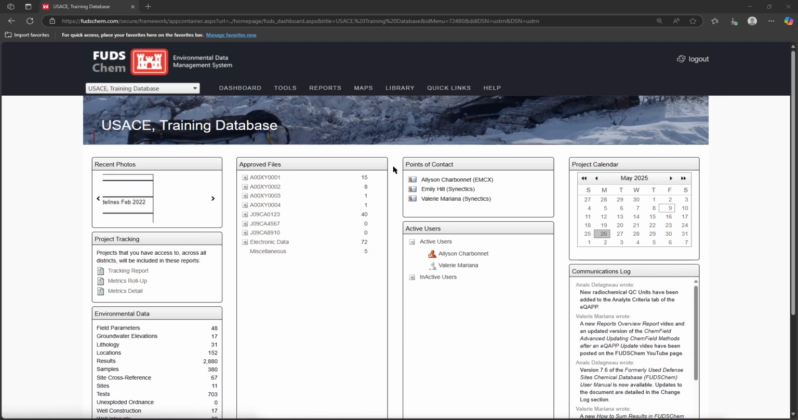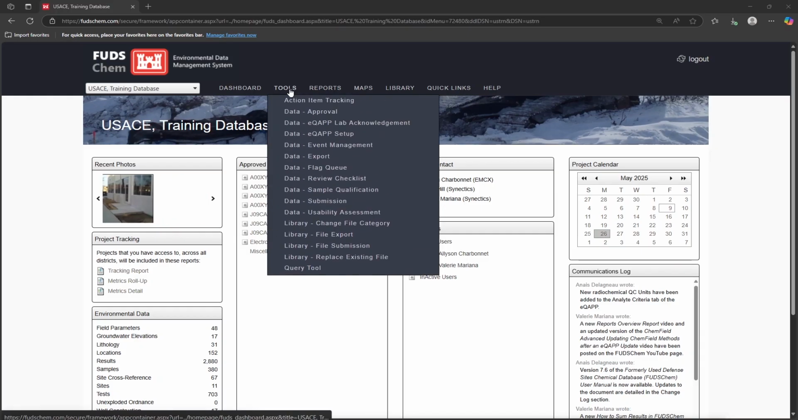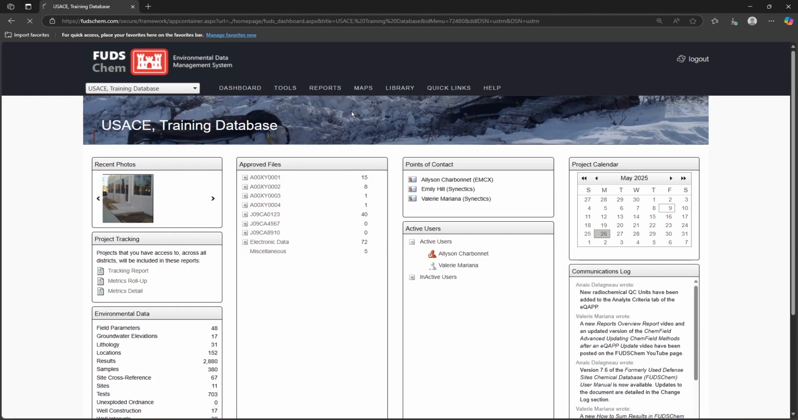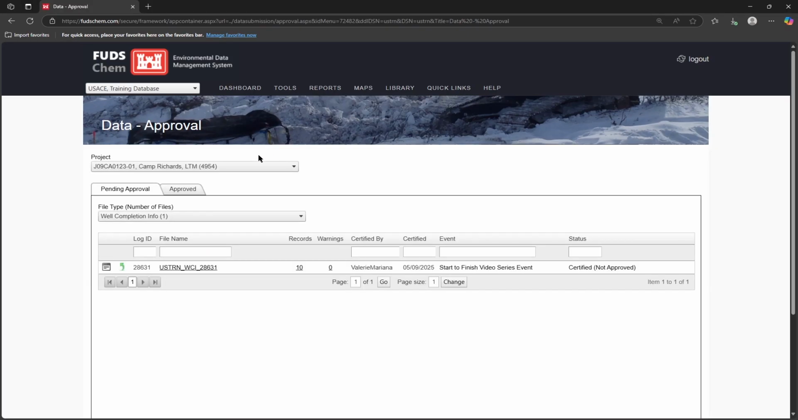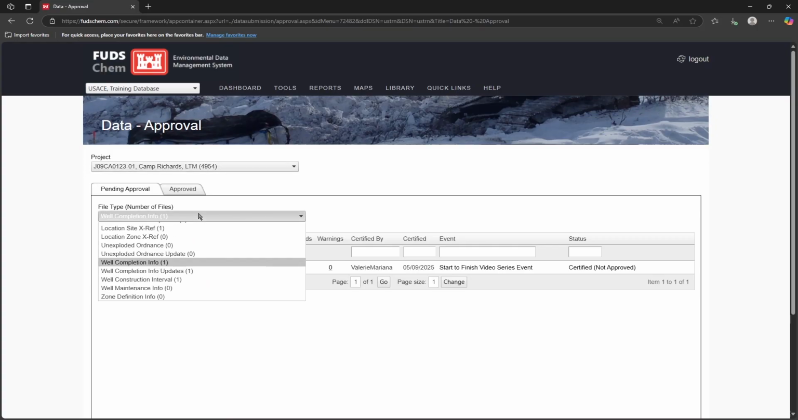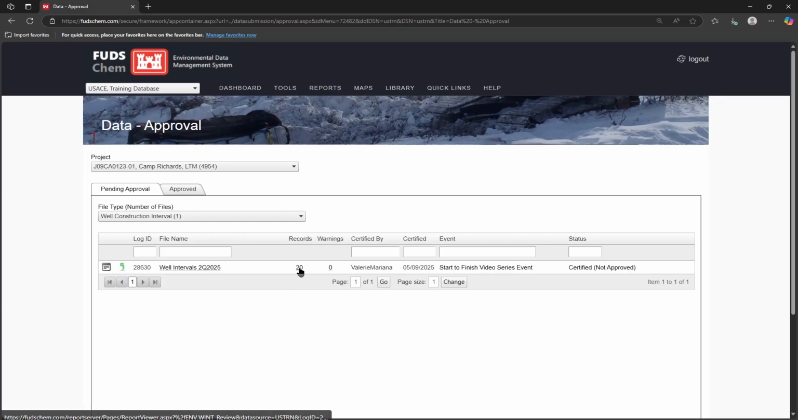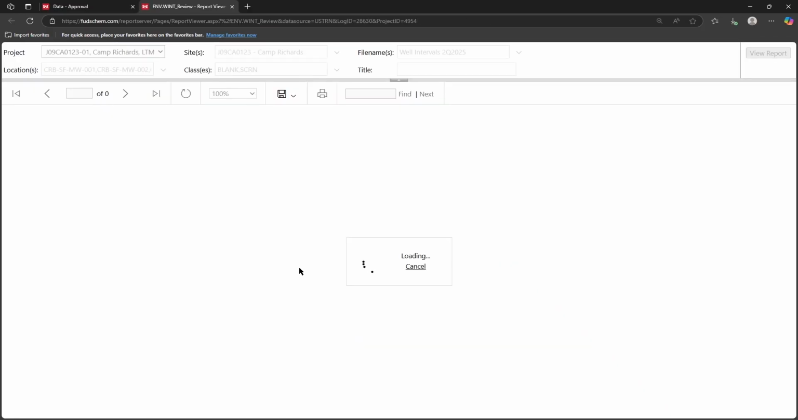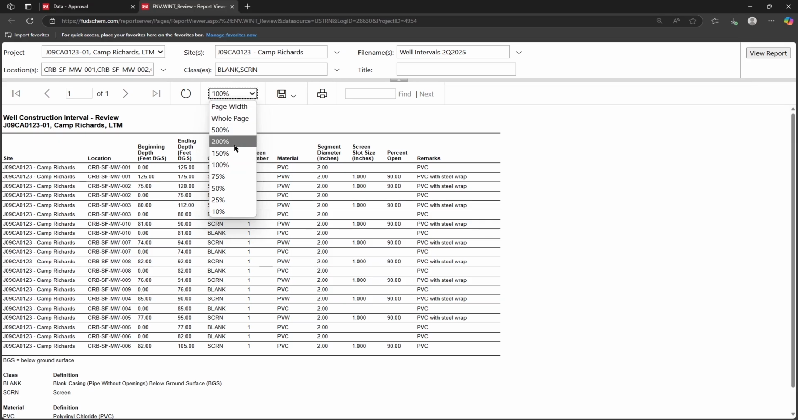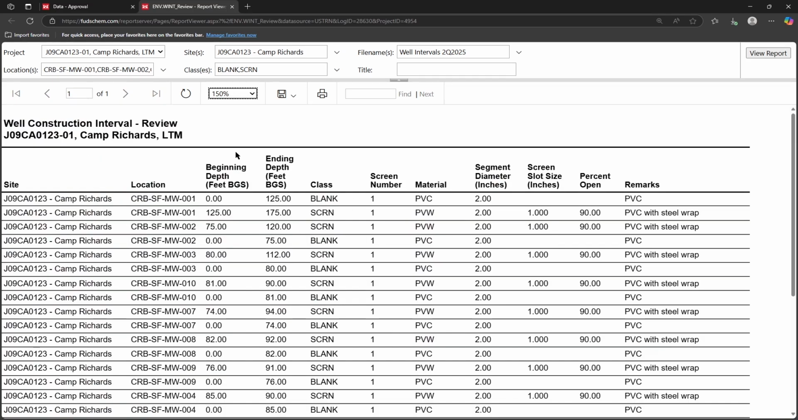We'll go to Tools, Data Approval. We'll choose the project, and then we can set the file type to well construction intervals. We can click on the number of records to see what Connor entered for the data. To review, we'll compare this against the hard copy PDF which Connor uploaded to the library.